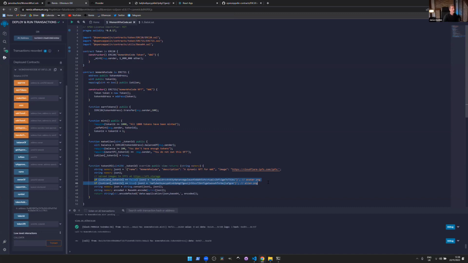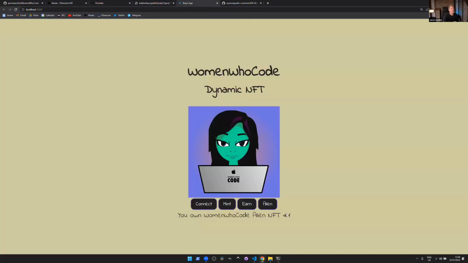Again, you could take this further. You could create 10,000 different images and add the logic there to pass through the token ID. So the JSON data includes the number 1, 2, 3, 4, 5, 6, 7, etc. And that could relate to image 1.png or image 2.png and things like that. You can see we've converted the Women Who Code dynamic NFT to the alien.